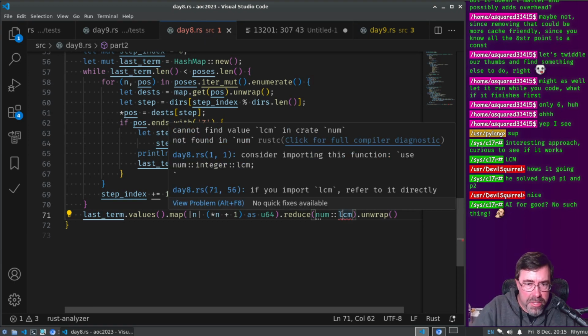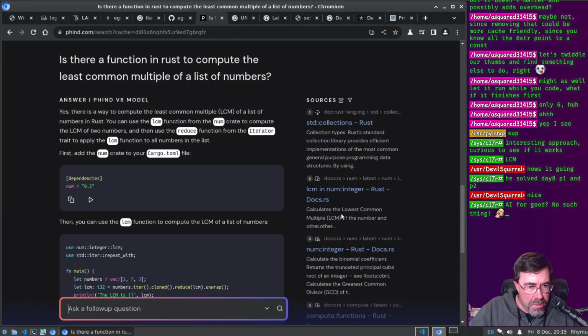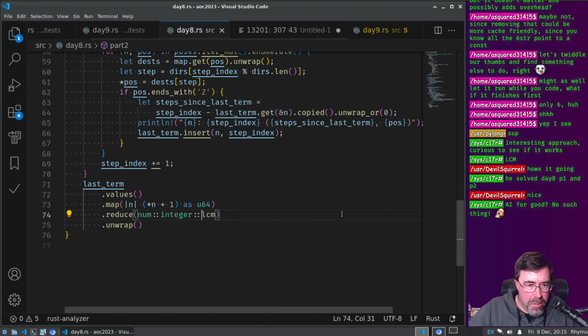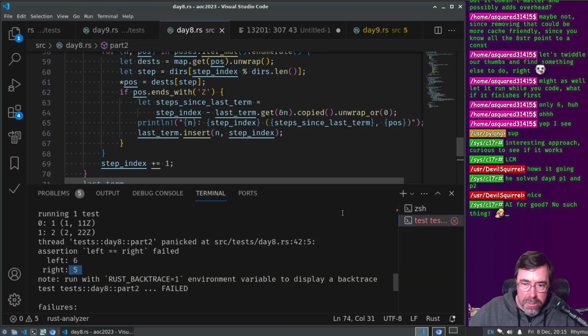Cannot find value LCM and create num. So, oh, it's num integer LCM. Okay, so there is. So, yay. Thank you, AI. Let's see if my unit test works.